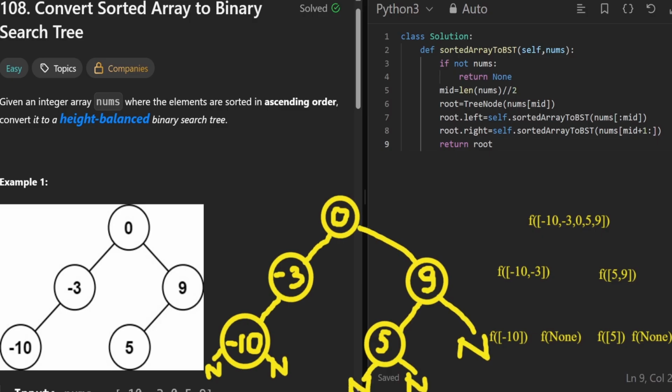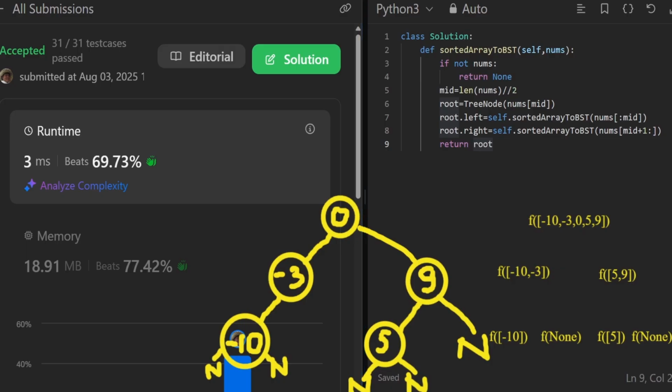Finally, we return the root. And there you go. We just converted a sorted array to a height-balanced binary search tree. Alright, time to smash the submit button. Boom! Accepted. And just like that, we built a perfectly balanced binary search tree.